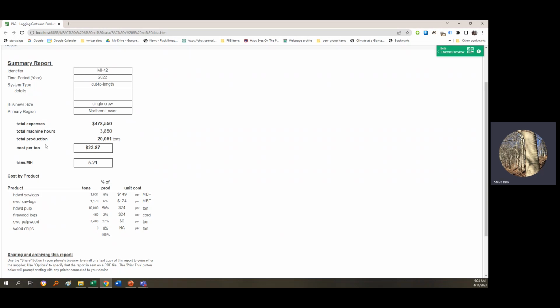So it's got an identifier that may or may not be the business name, the year, a little bit about the system. If it was a system that was a hybrid, a description would be included here. Single crew, northern lower, total expenses, total machine hours, total production in tons. So we find that this company has an average cost per ton of $23.87. And then productivity, and if we think of productivity as being the ratio of output to effort, then we're going to have that in tons per machine hour, 5.21 tons per machine hour.